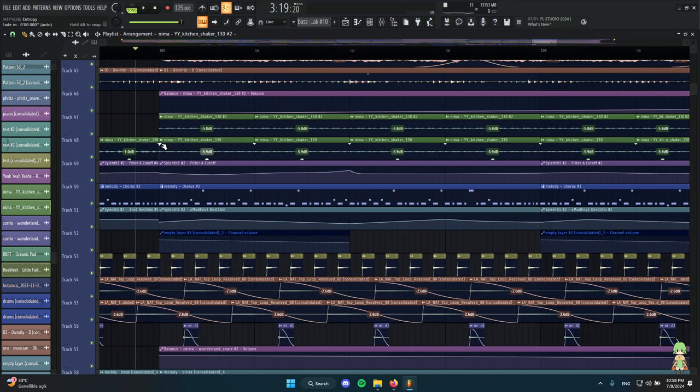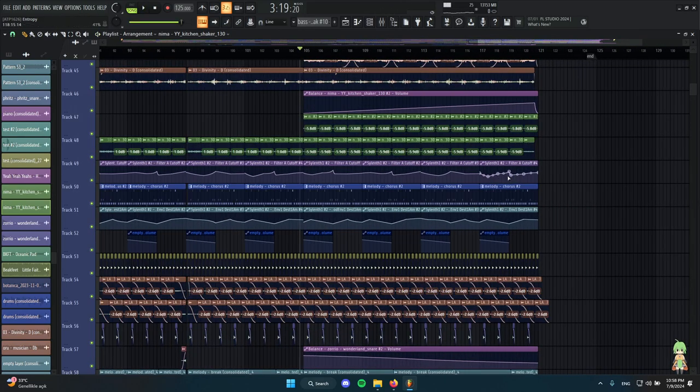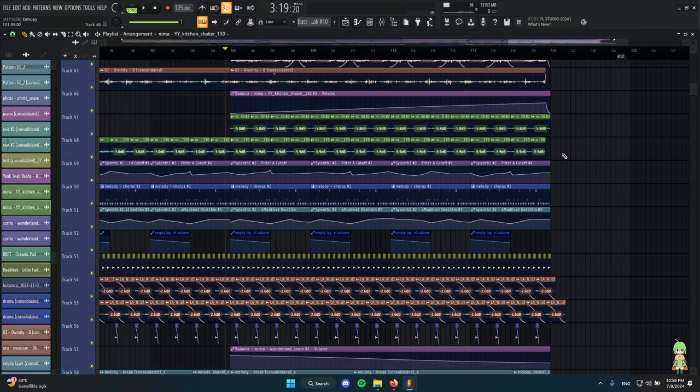Then the second instance of the kitchen shaker is the regular one from way before. What is happening is it's just landing into the background. The volume is being put down, and the reverb on it gets more intense, so it's more in the background towards the end.